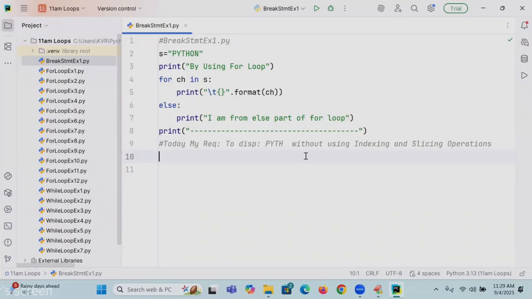Then I have to plan. How many letters am I having in Python? 6. How many letters I want to print? 4. That is out of 6 times, 4 times I want to display. The rest of the 2 times I don't want to display. After 4 letters are coming, I want to break my loop, to terminate my loop execution. To terminate the execution of the loop when a certain condition is satisfied, I will use a break statement. Break statement is used for terminating the execution of the loop when a certain condition is satisfied.